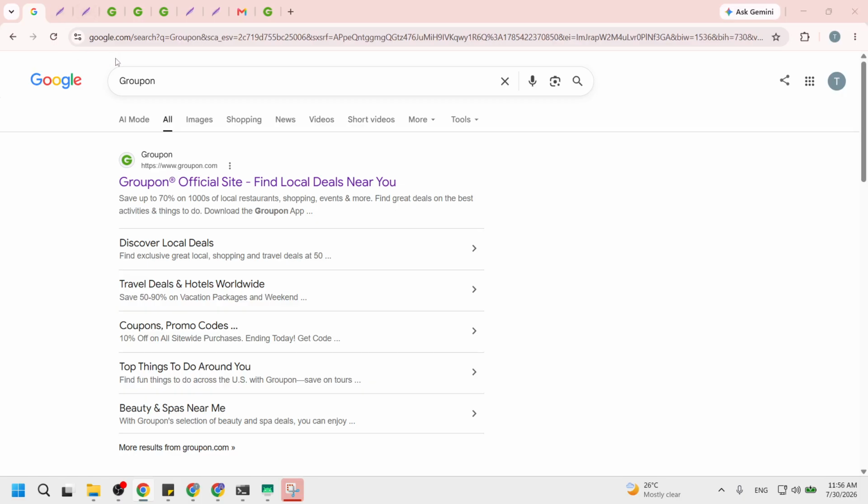You should see Groupon appear near the top of the results, usually with a short description about local deals and offers. Take a moment to confirm the spelling is correct, so you do not end up on a fake or unrelated site. Now, click the correct Groupon link and log in. Choose the result that clearly shows the official Groupon website.